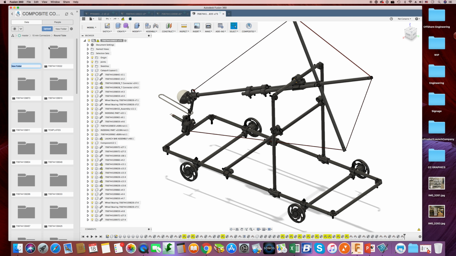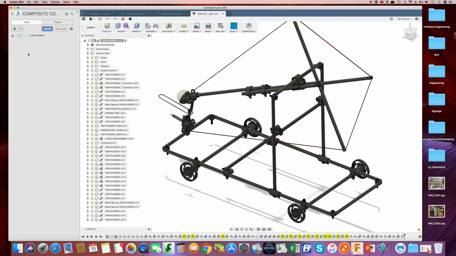We could go create, and we could say the new folder is 708744109835, and I hit return. And now I've got a folder. When I open this up, I can save this assembly here. So if I regenerate all this, and I want to save it all into here, this yellow thing means that it needs to get updated.